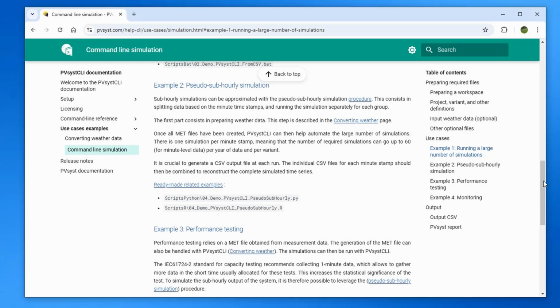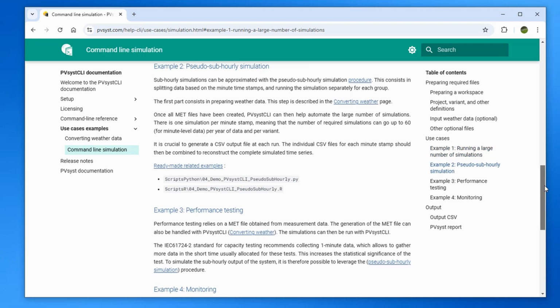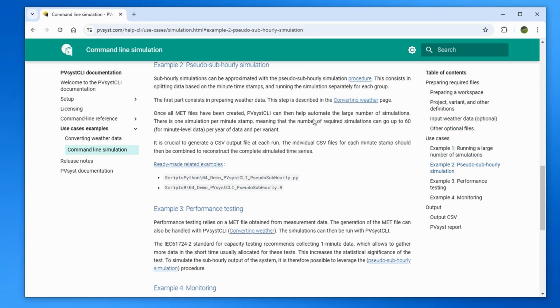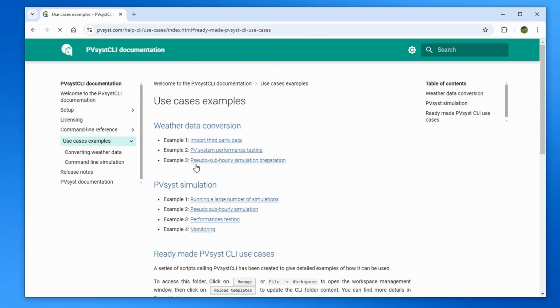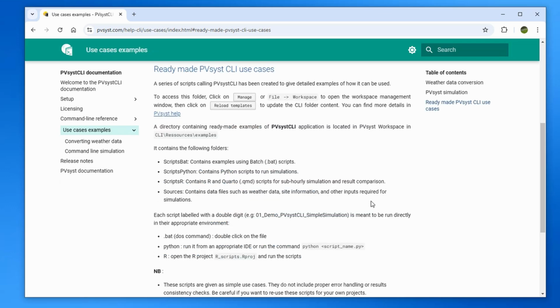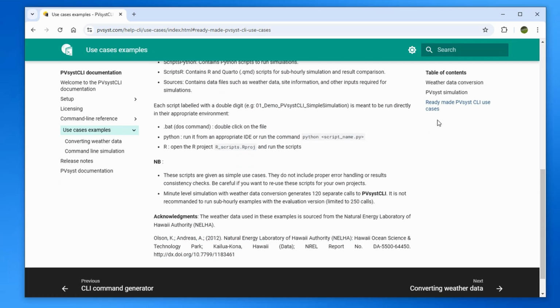Another use case of the convert meteo command is the pseudo sub-hourly simulation preparation. Sub-hourly simulation can be approximated with the pseudo sub-hourly simulation procedure. This consists in splitting data based on the minute timestamps and running the simulation separately for each group. Detailed explanation and ready-made examples for this use case are available on the PVsystCLI help page.